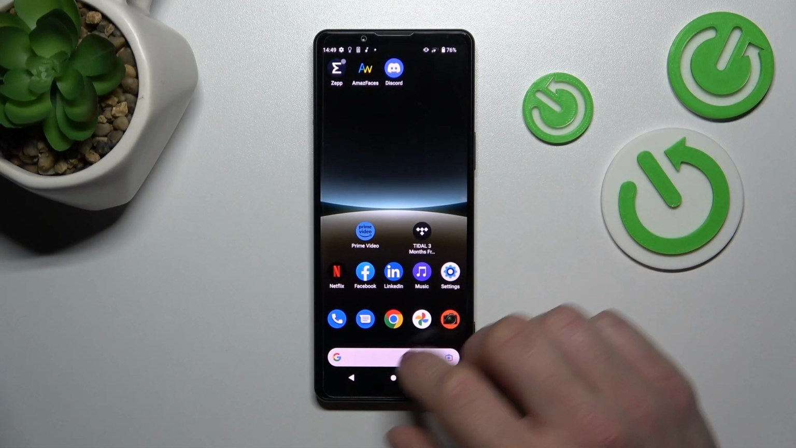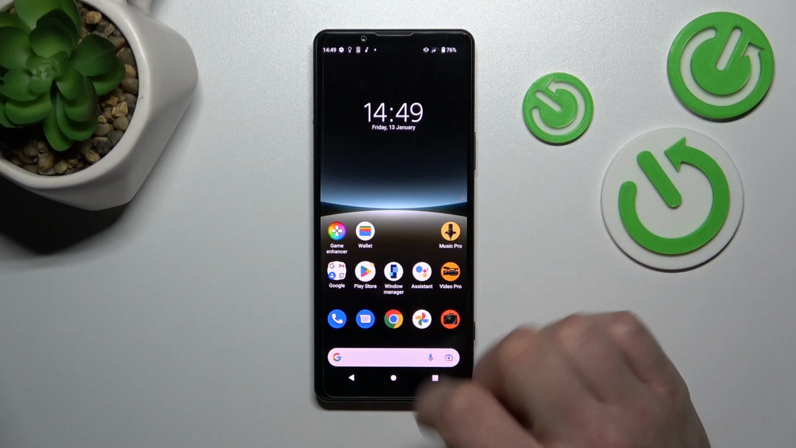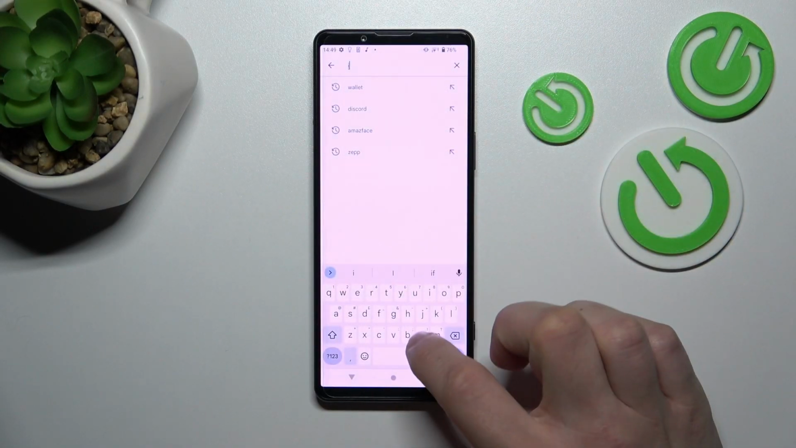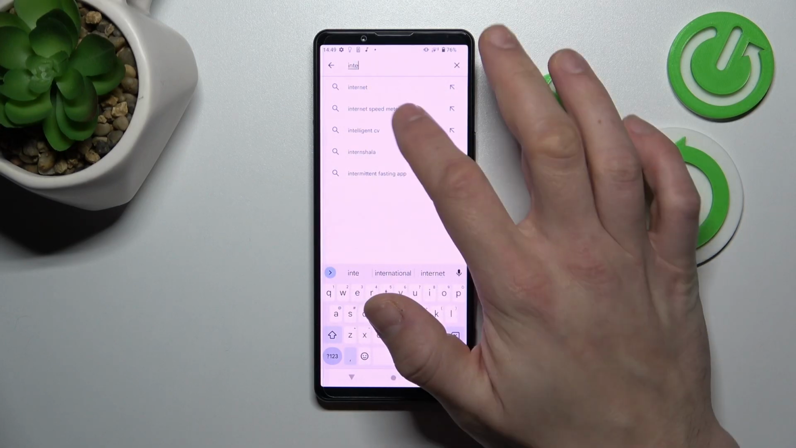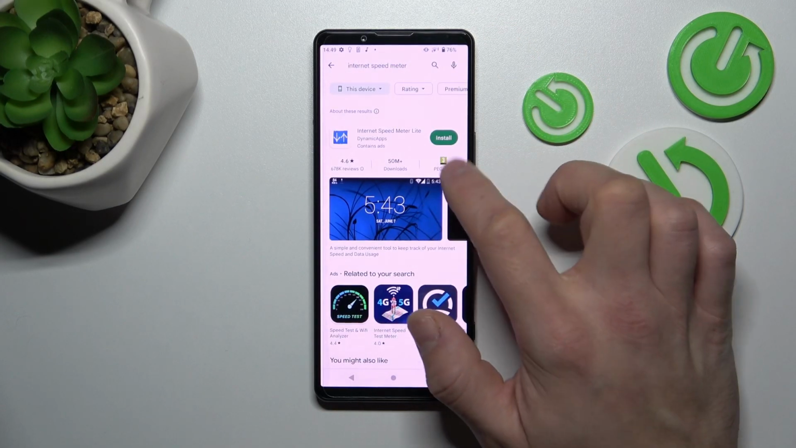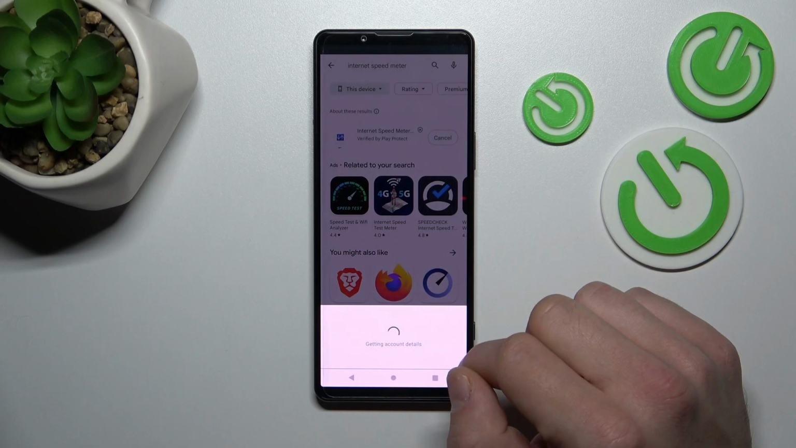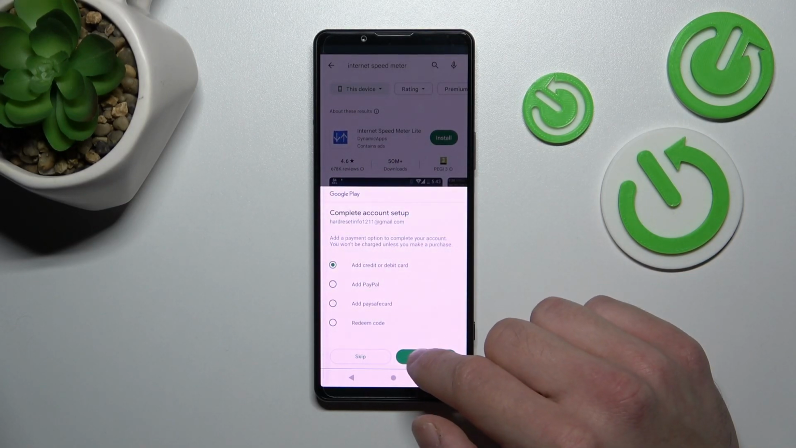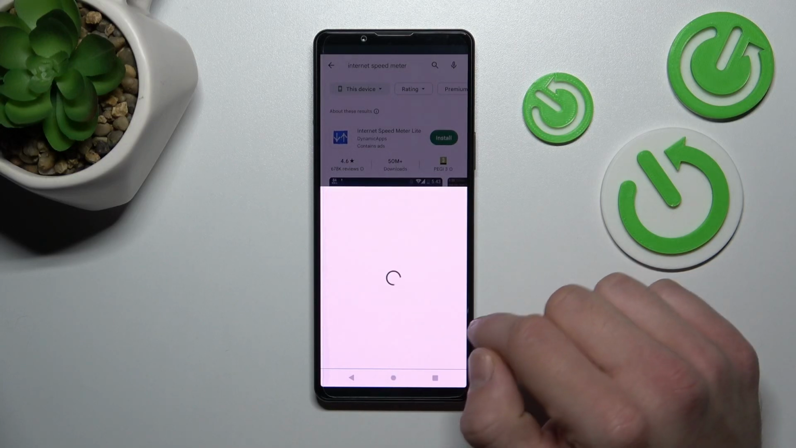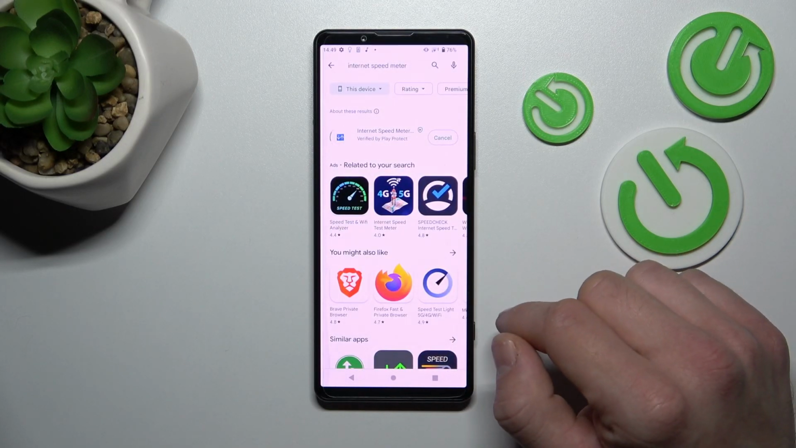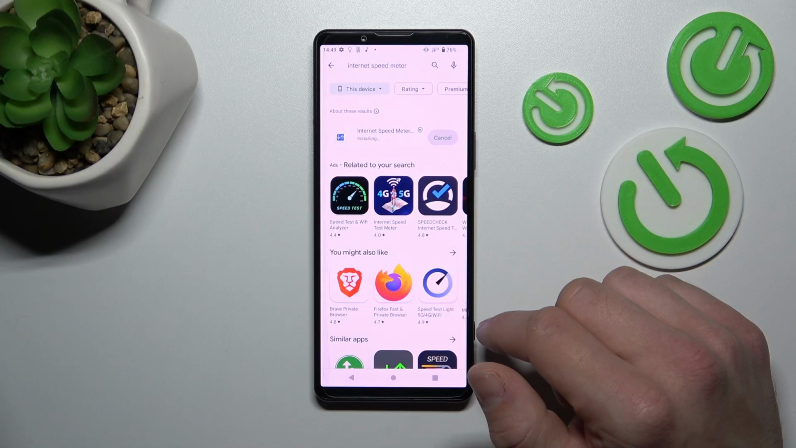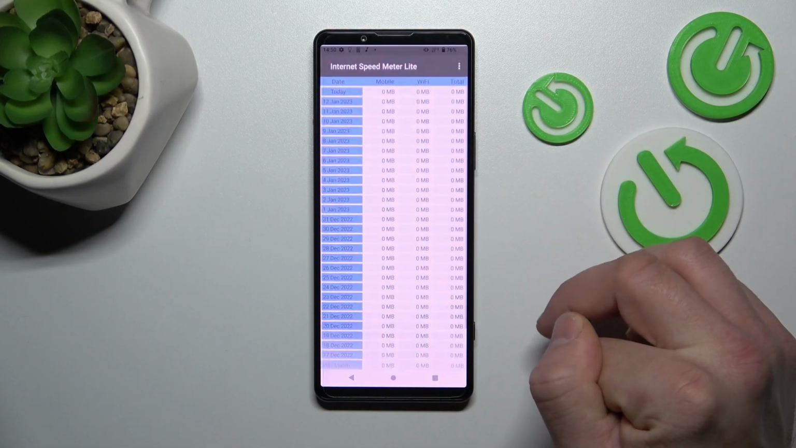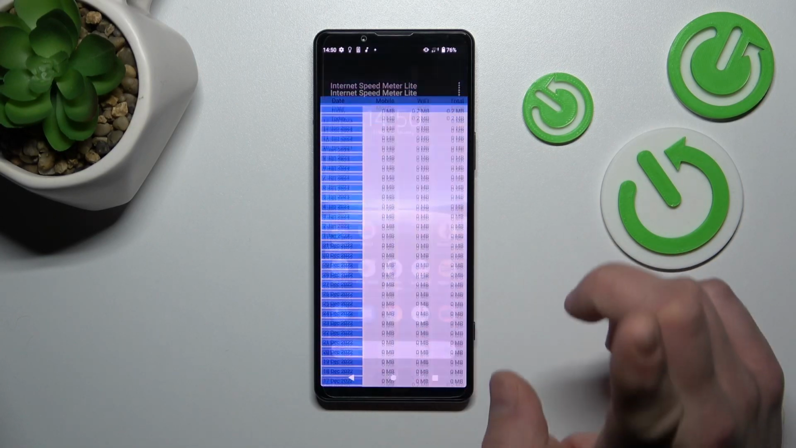In the beginning, let's go to Play Store and search for Internet Speed Meter app. Install this app. Now open it. Now you can close the app.